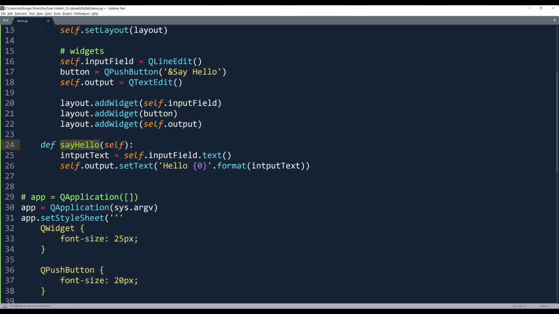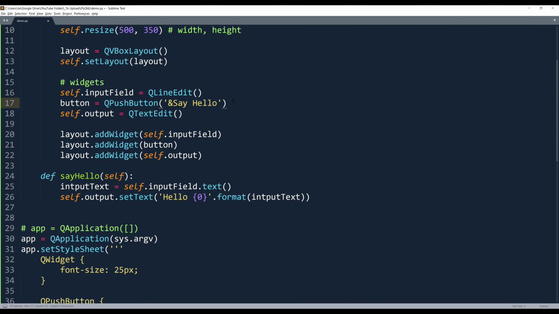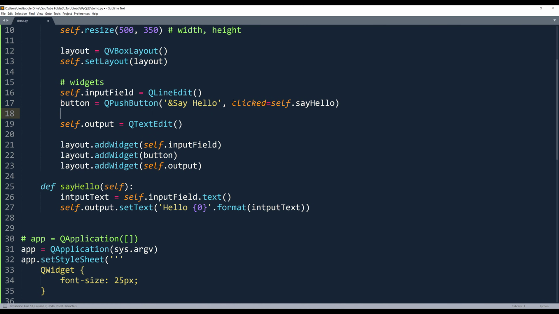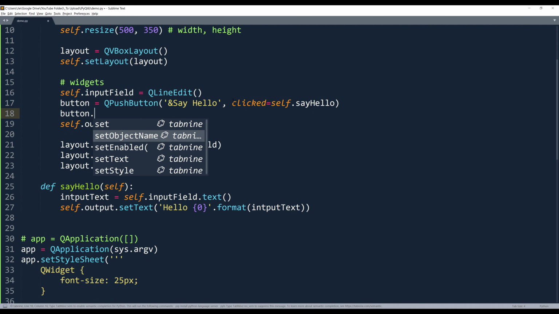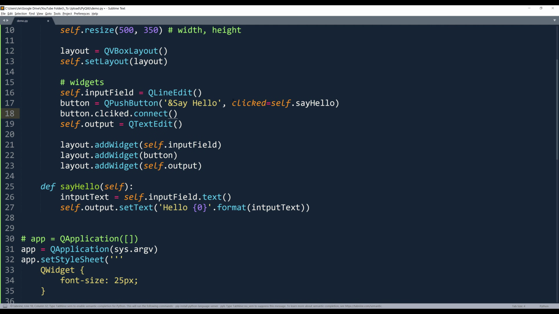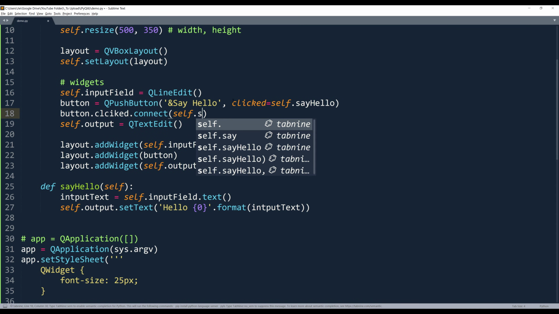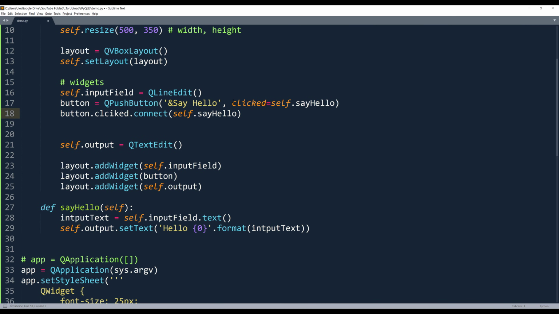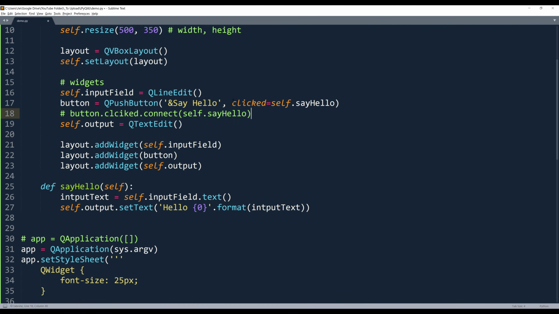And to assign this function to the push button, there are two ways we can do it. One is to directly link to the clicked signal, and here we'll assign the function, sayHello. The other approach is we can reference the signal manually, so from button.clicked.connect, and we can then assign the function name or method name, self.sayHello. And either method will work just fine. I'll go with the first one. And that's the script to build the entire application.